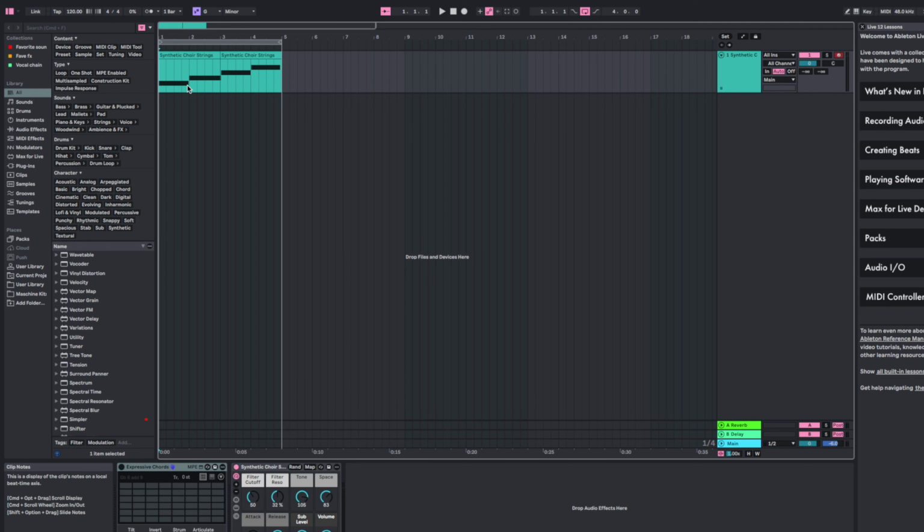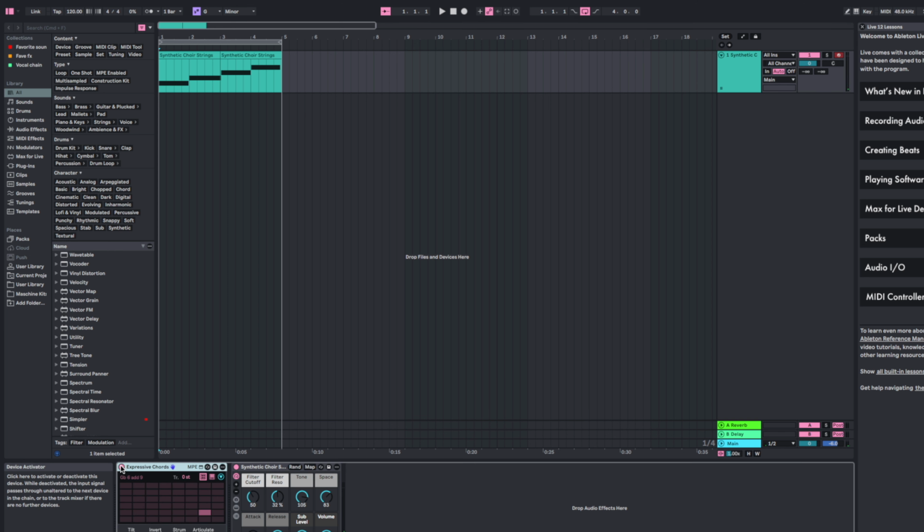So I just loaded up a basic synthetic choir, and I'm gonna show you guys expressive chords. So when you add expressive chords, there's a couple different options here, but essentially what it does, and I'll play the exact same thing without it and then with it. See, it's a single note, turns it into a chord progression. So it's pretty legit.